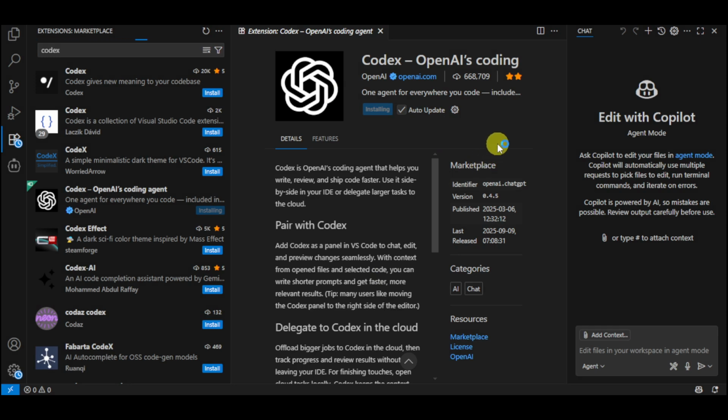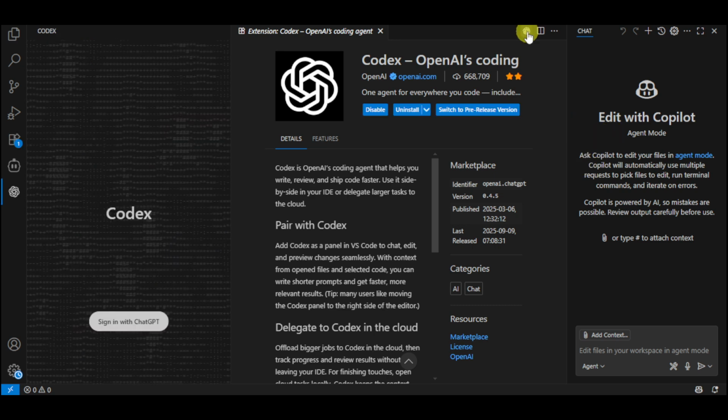Once it's done installing, you can proceed to use it right here in your actual VS Code. Head over and click on this icon right here in order to show up the Codex and proceed to sign in with your ChatGPT in order to use it on your VS Code.